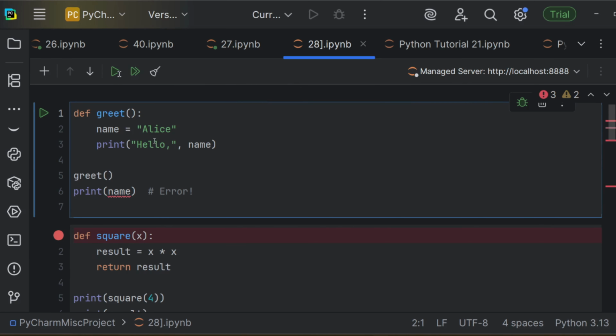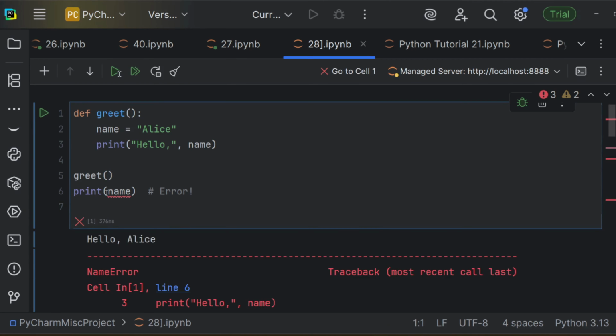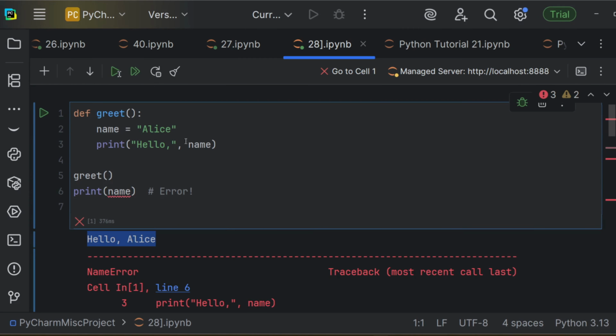Over here, we have a function, def greet, name is equal to Alice, print hello, comma, name. Then we're going to run the greet function. Now, when you run it, it prints hello Alice. But after this, you can just see red text. It's an error. But what is the error? We define name over here. Now we also want to print name over here. But here's where the problem arises.